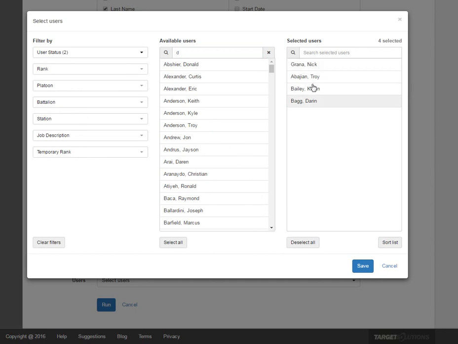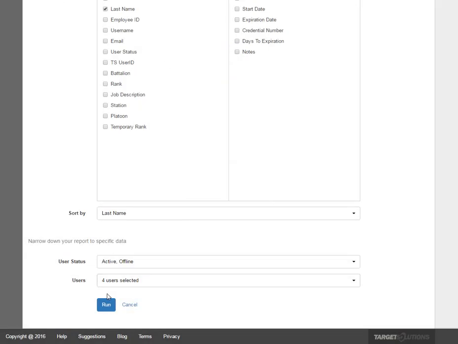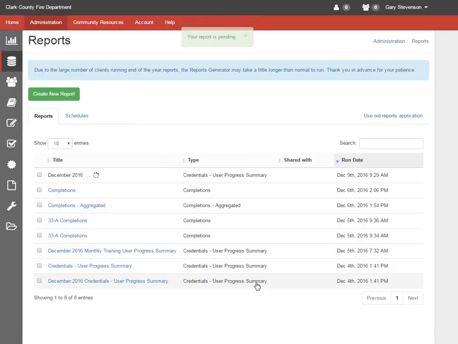So say this is the number of people that you want to run a report for. You select them, choose Save, and then click Run. And here you're going to have to wait a while. We're at the end of the year, and every fire department across the U.S. that's using Target Solutions, we're all competing for the use of it, so it can be quite a long time. And you can see the little progress indicator going here. So I'm going to pause and I'll come back when it's done.